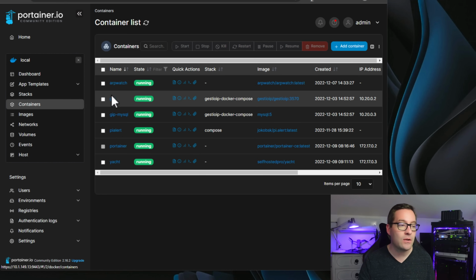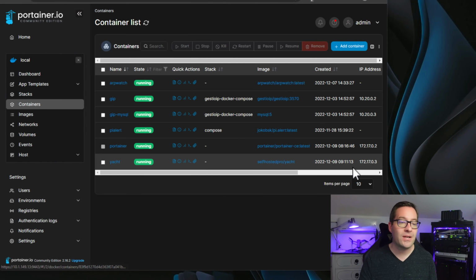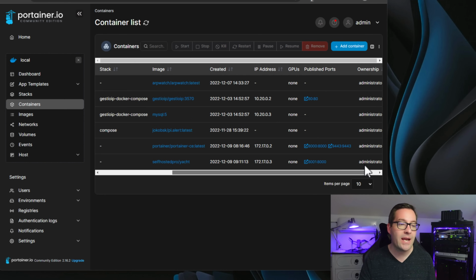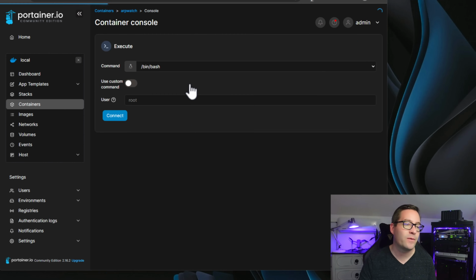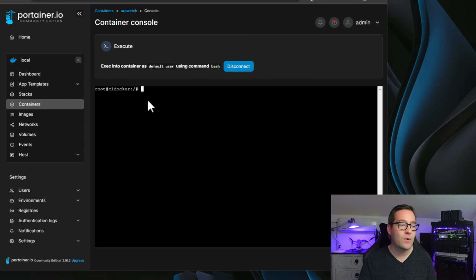On the containers menu, of course, we get a listing of all of our containers, all of the relevant information: when it was created, the IP address, GPUs, ownership, and like Yacht, you get the network information, which ports are configured. And again, one of the things that I really like about Portainer is we have this exec console feature that we were talking about missing in Yacht. So with the exec console feature, we can actually exec into our Docker container right from our Portainer console, which is really nice. So if you need to do something in the CLI, you can do that directly from your Portainer dashboard.